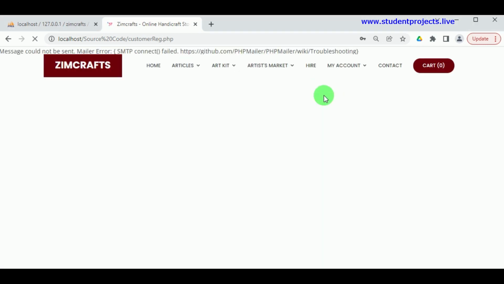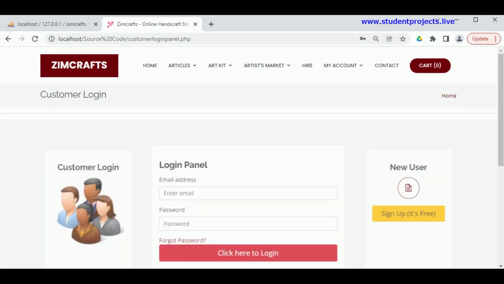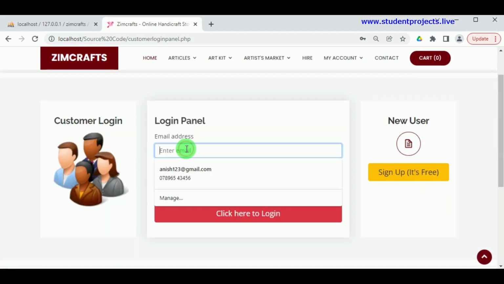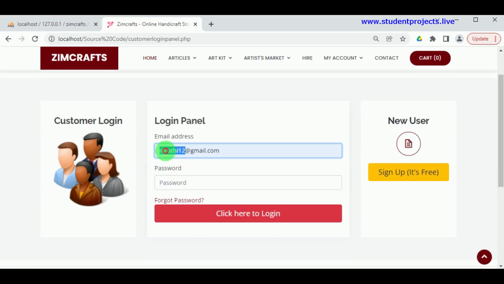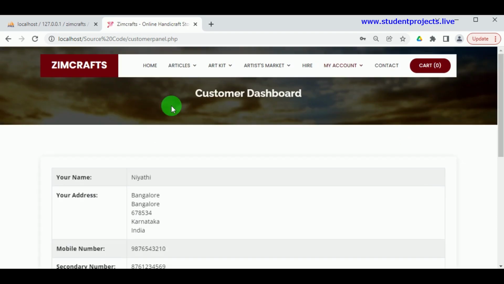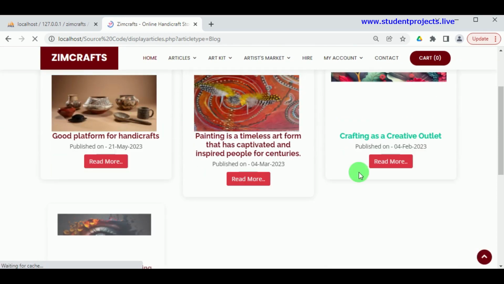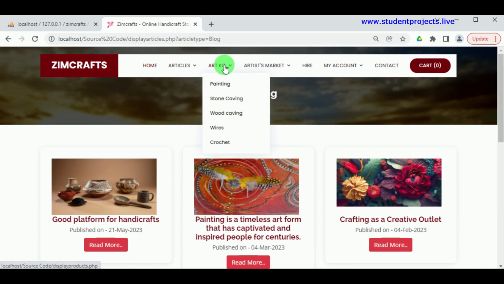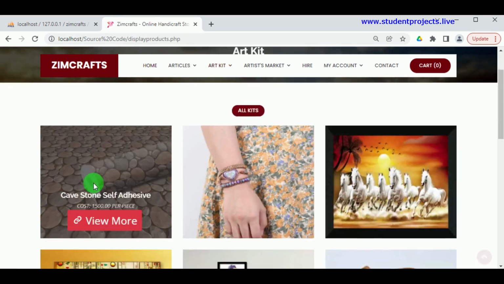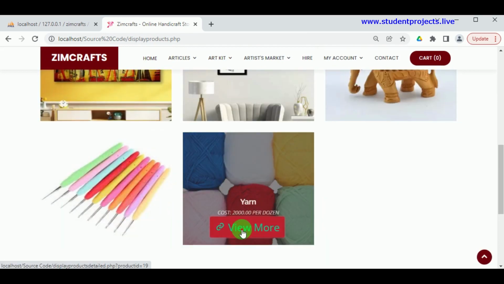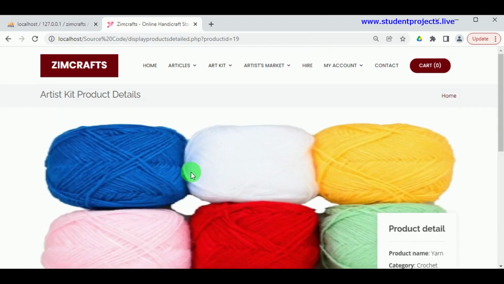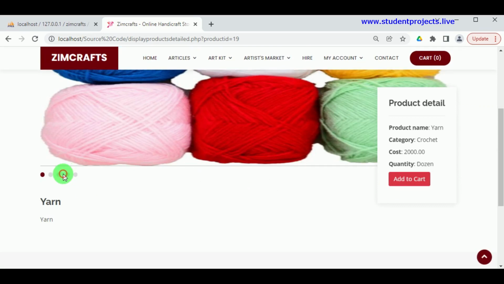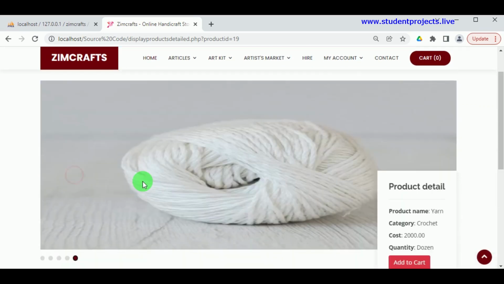So the customer will be registered successfully. Now let us log in as the customer by entering the email ID and the password which is given at the time of registration. Once the customer logs in, the customer dashboard is available to view. The customer can view the various blogs related to different articles. Under Art Kit, the customer can view the tools that are required for art. The customer can view the items in detail.